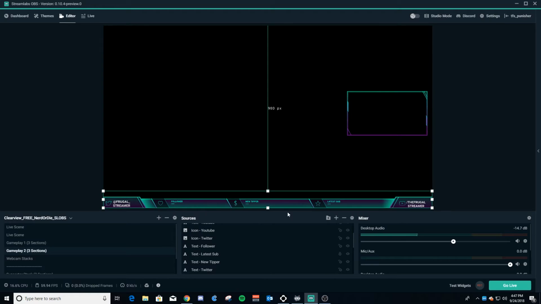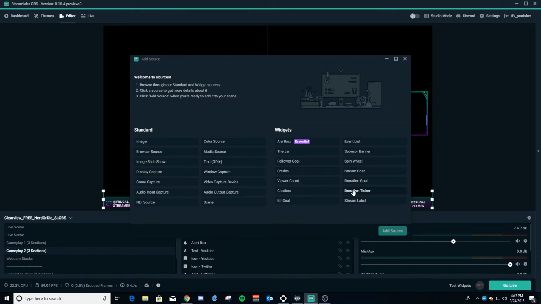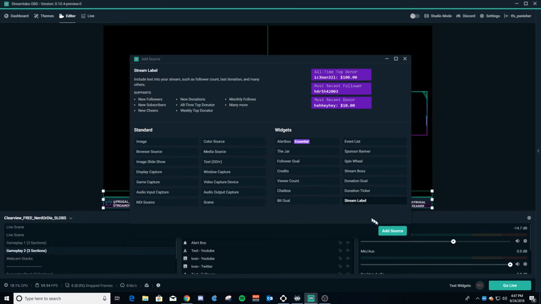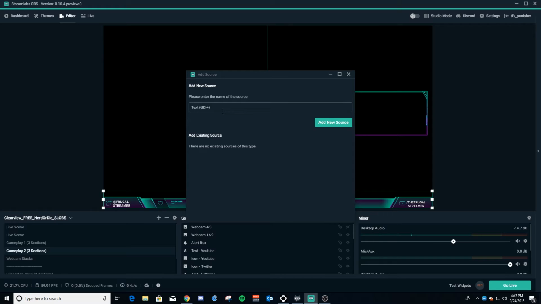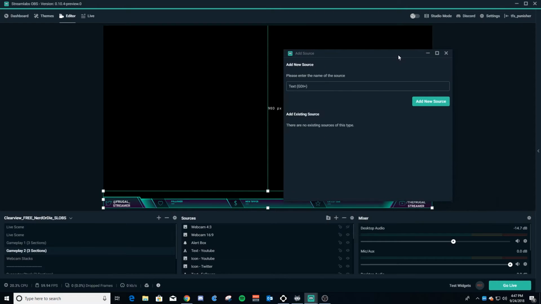Now let's add stream labels to each of these little blank fields. It's simply going in and hitting the plus sign, going down to widgets, and down here in the bottom right corner is stream label. You click on that, hit add source, and here you're going to rename it. Since we're doing follower, I'm going to do most recent follower. Let me pull it over to the side and look. Yeah, so I'm going to do most recent follower here, and I'm going to call it latest follower just because. All right, then I'll add new source.